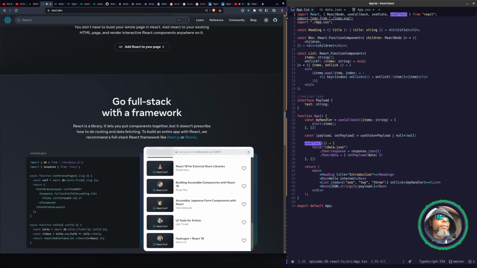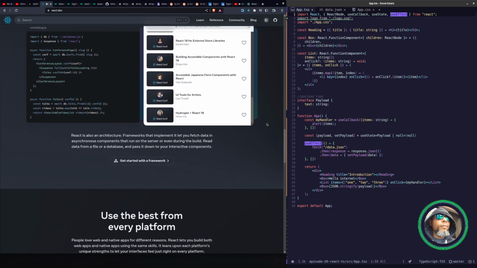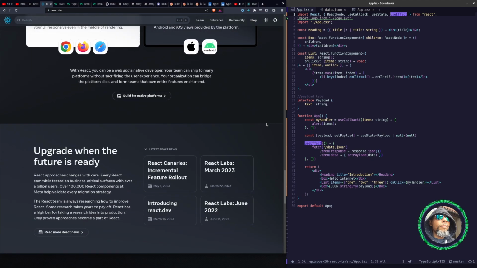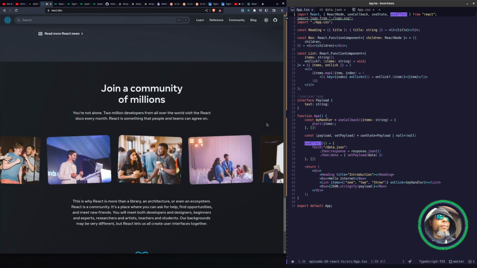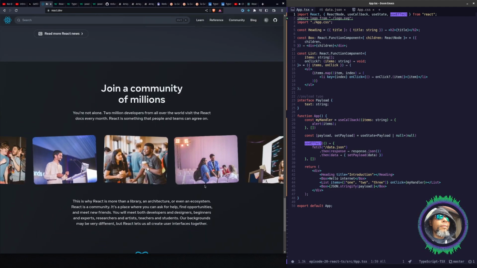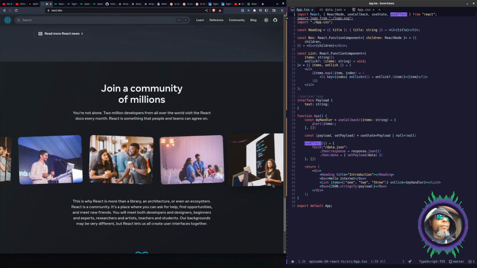Full stack with a framework. React is a library. Thank you. It lets you put components together, but it doesn't prescribe how to do routing and data fetching. To build an entire app with React, we recommend a full stack React framework. I should have been bothered with this in the first place, just next to Remix. It's a mess. Glad at least they make that distinction. Anyway.